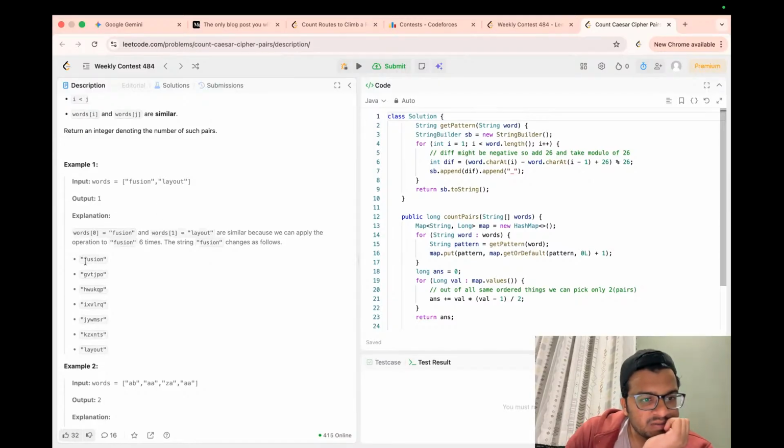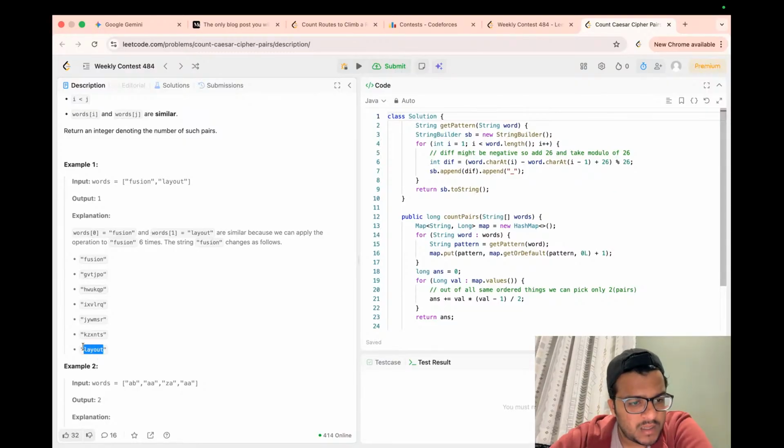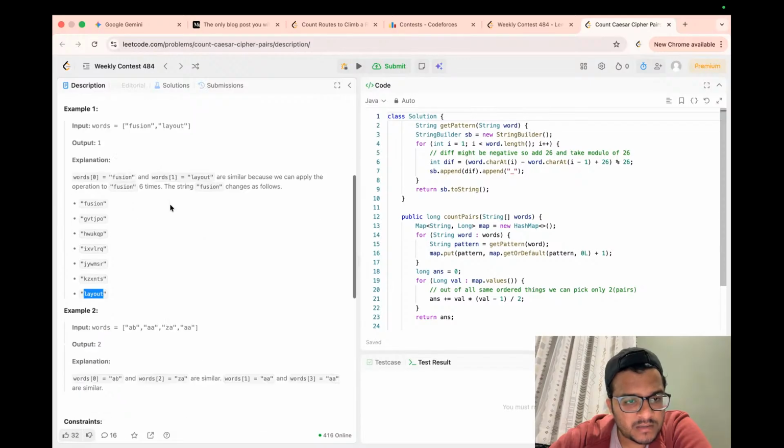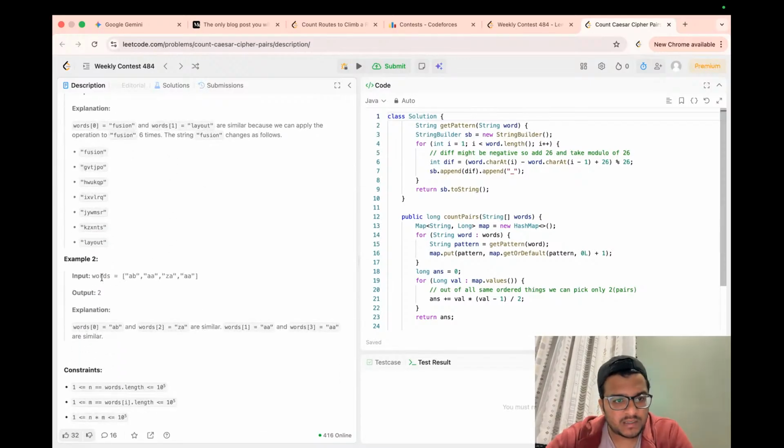So if you take a string, if you keep incrementing one to all the characters, and if you keep doing this, at the end you will reach this word, and you need to return how many pairs like that. So let's take this array.